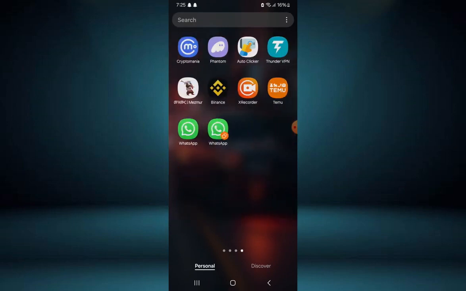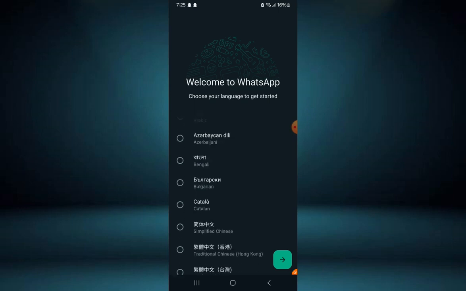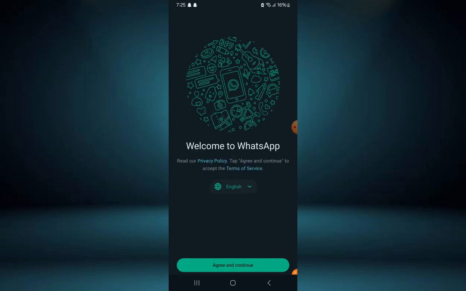Here, as you can see, there is a second WhatsApp in my phone. So, I can jump straight into it and log in to my second account. So, that's how you can use two accounts of WhatsApp in one phone.